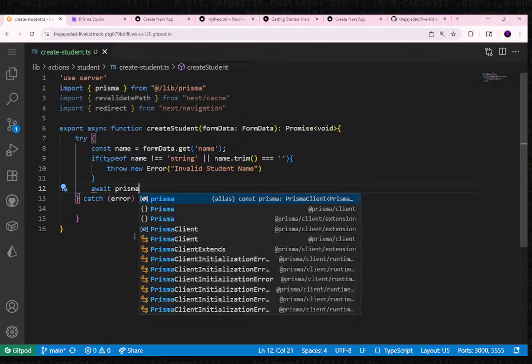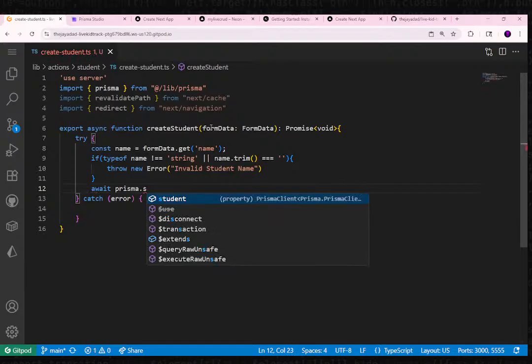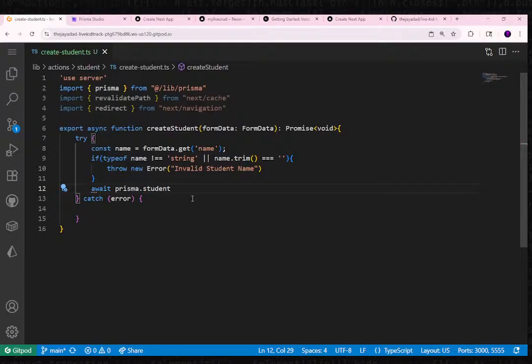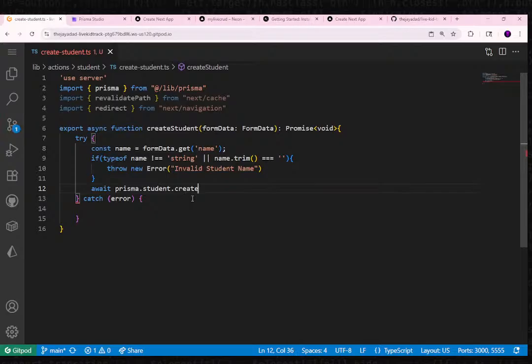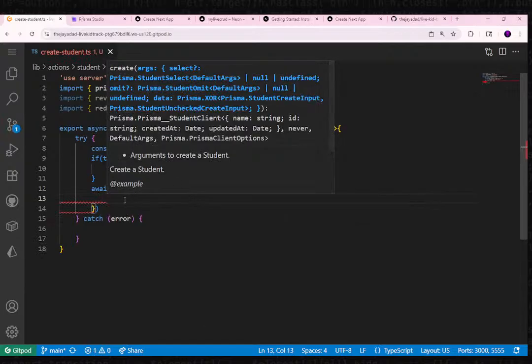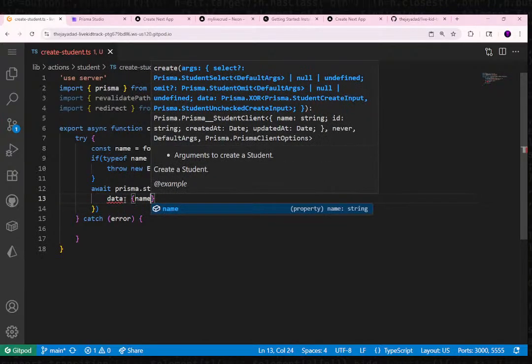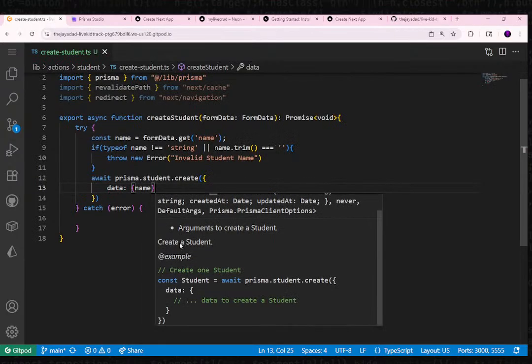the connection to Prisma. And that should be what we imported just a moment ago. Then after we press dot, we should see everything that we have access to from the Prisma client. You see that we have access to disconnect, transaction, extends, query raw unsafe, execute raw unsafe. But what we want is student, which is going to represent that student model that we created. And then we'll be using one of the methods from Prisma, and we'll be using create to create a new user. We'll pass in an object of data, and that data is going to represent the actual name.